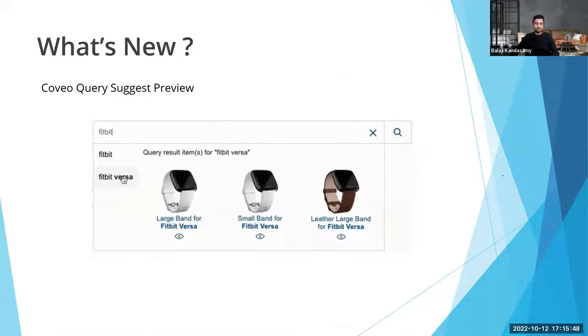Moving on to what's new with Coveo, recently they have come up with the query suggest preview. Earlier, if you started typing, you got this type-ahead. Now you're also getting this nice view of those products, more like a preview of those products. This is specifically used in Coveo Commerce, but can also be used in your regular scenarios.